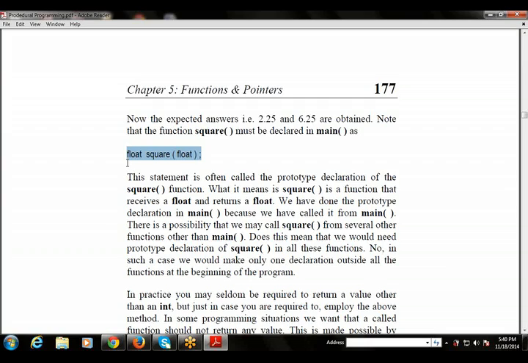What it means is that square is a function that receives a float and returns a float. That is, receives a float means it has an argument that is of float type, and it has a return type that is also float type. We have done this prototype declaration in the main function, only because we have called it from the main function.